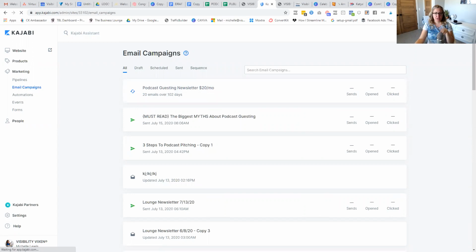Email campaigns, you have 2 types of campaigns. You have your broadcasts and you have your sequences. Sequences are tied to when someone opts in, so they get a certain number of pre-written emails. Broadcasts are when you are sending a weekly newsletter or a weekly email to your people that have bought your product or whatever. So when you see a little thing here, that means that it's a broadcast. If you see this little circular arrow here, that's a sequence.